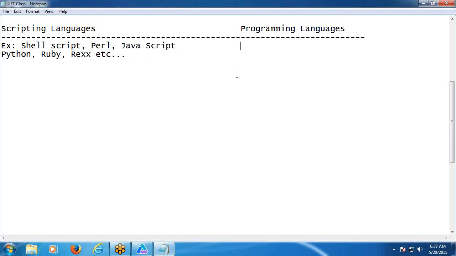Next, Madhuri, give some examples for programming languages. C language. See, old one still alive. COBOL. Next, C language, C++, Java, VB, etc.